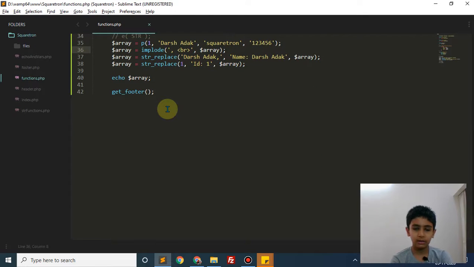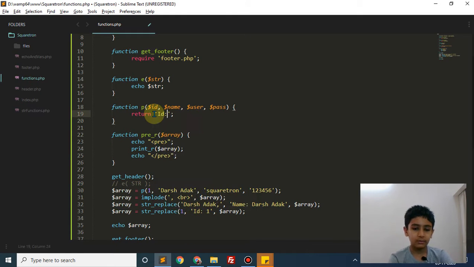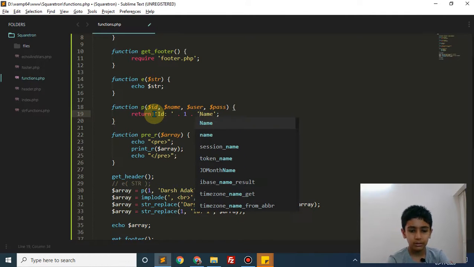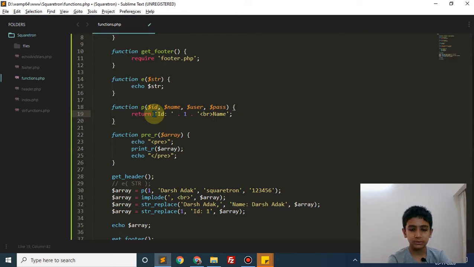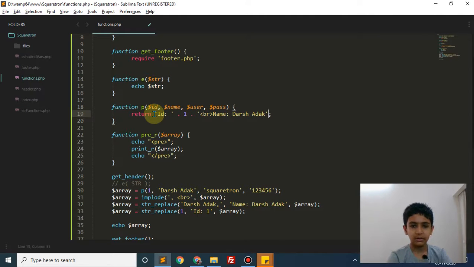And then, if you want to directly use it as a string, you can just call it id equal to 1, and then name, sorry, it will not look neat, so just pr colon Darshadak. After that we have just entered 2 values because it'll take too much of our time and make this video long, and I don't like long videos, so just leave it.